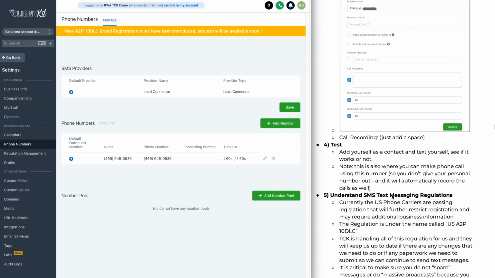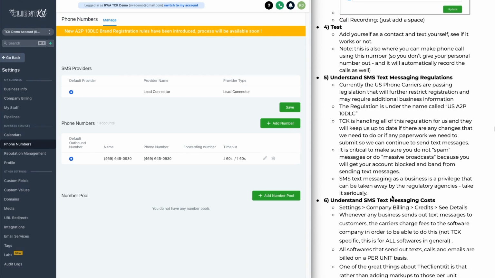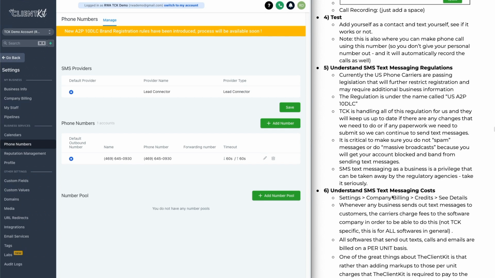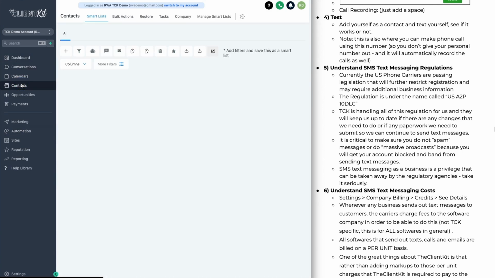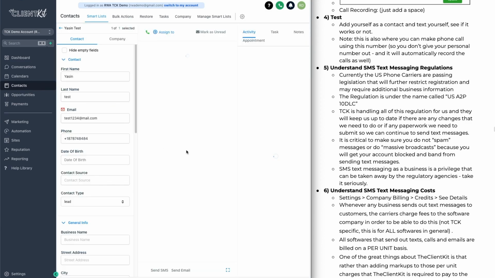Now, what you can do is test this entire setup, so that you can add yourself as a contact and text yourself. Okay, this is going to be very important, so let me walk you through how you do this. You go back, and then you can go over to contacts. And once you go over to contacts, if you want to add yourself as a contact, you can do so. And then you can open up that contact record.